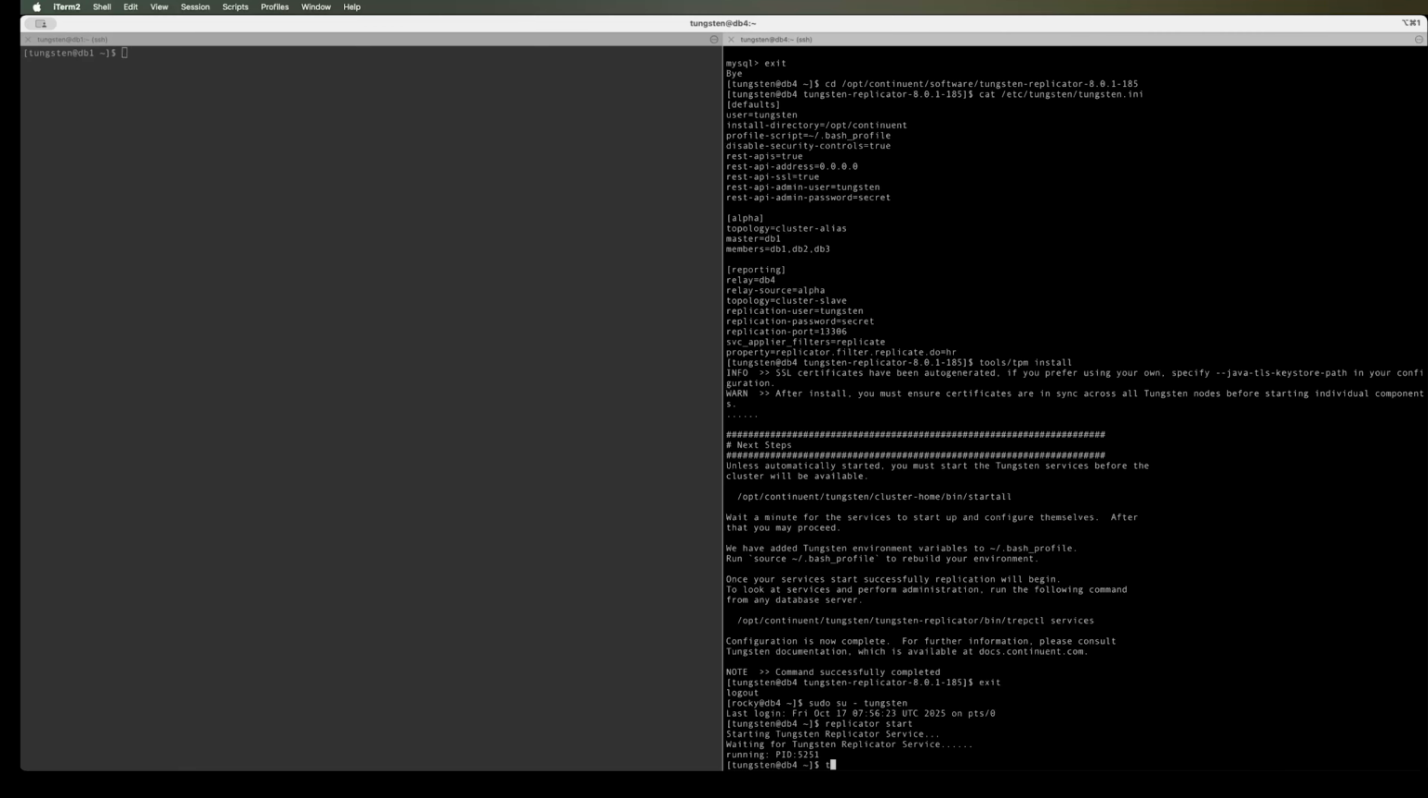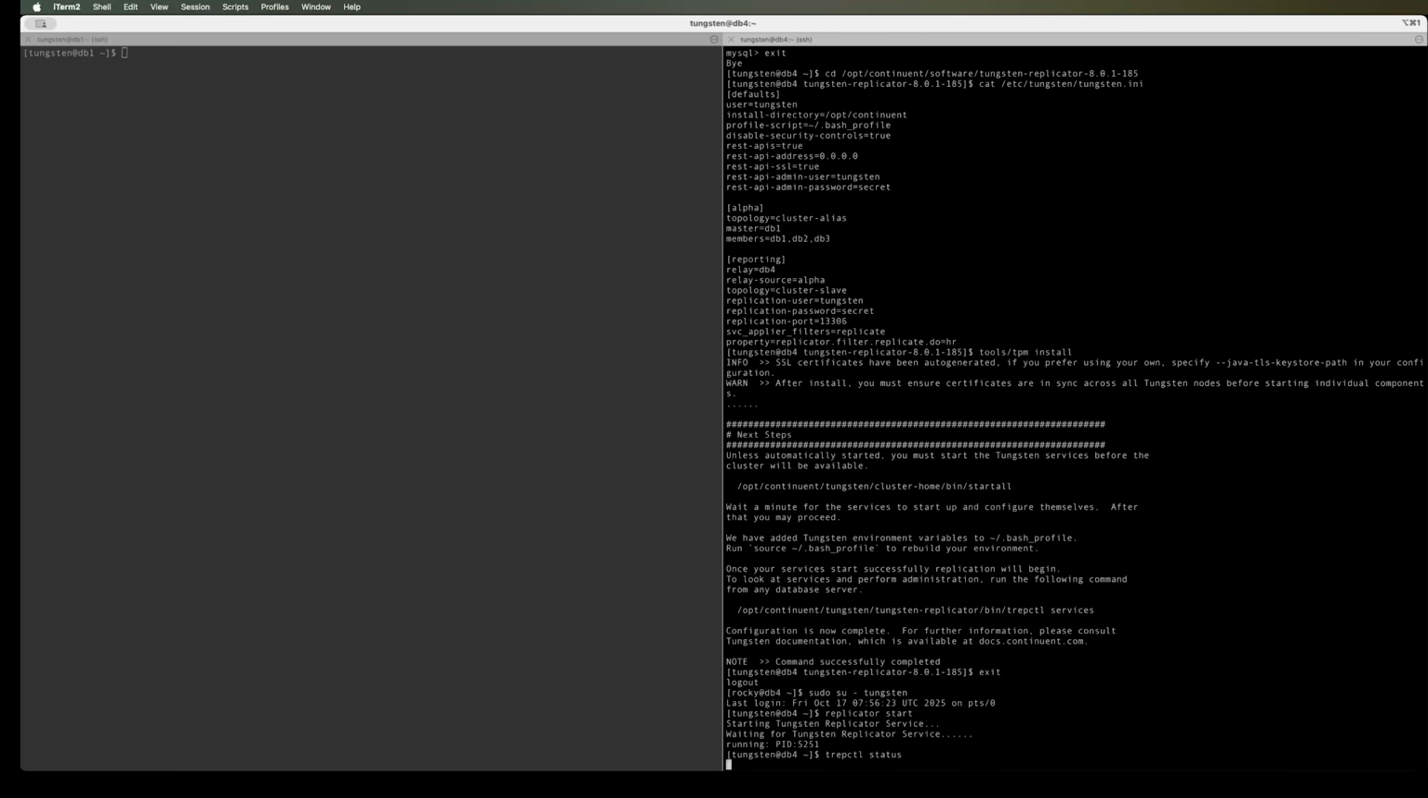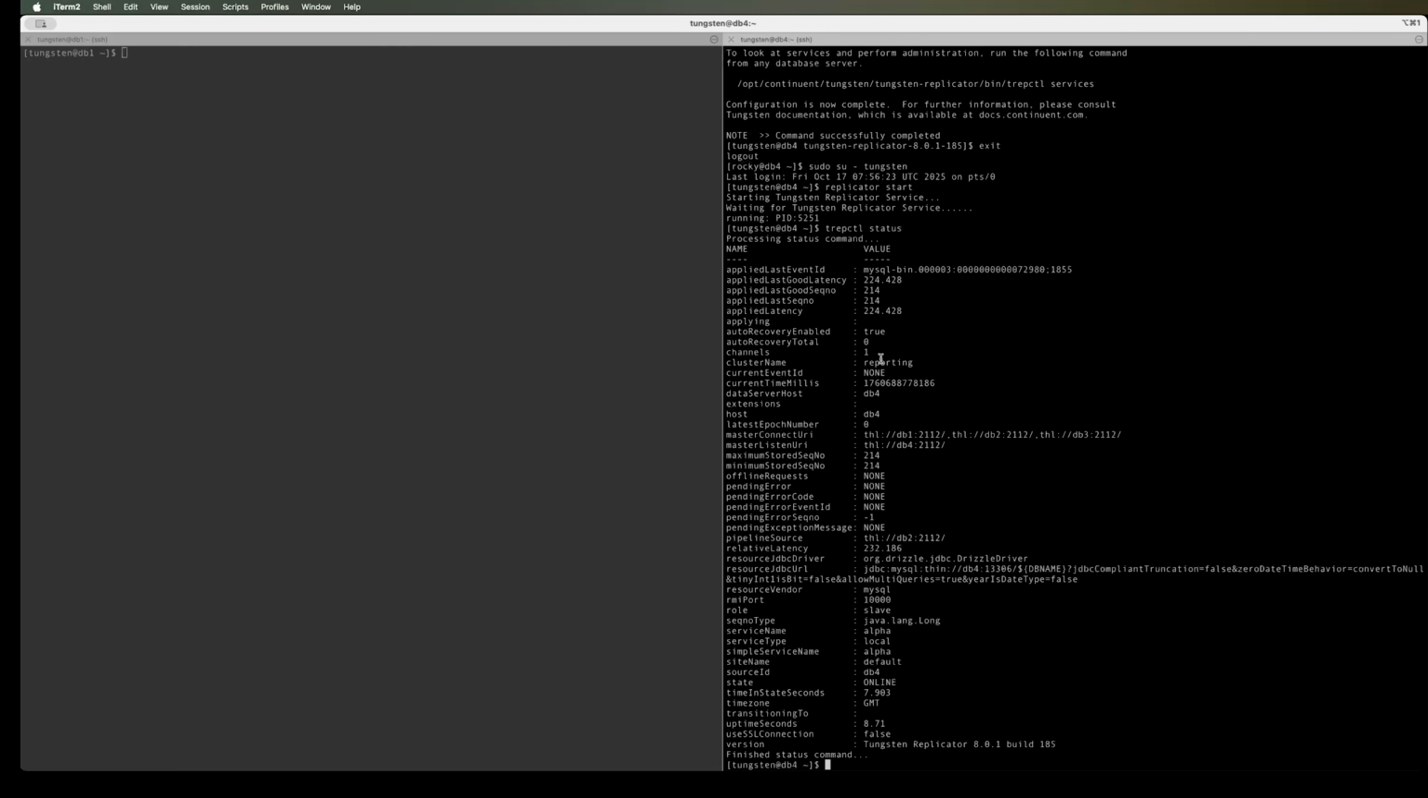Okay, replicator is running, and I can now look at trepctl status. You can see we're online, and we can see the sequence number is already incremented to 214, which implies that it's probably pulled over that record that we made that change to in the source cluster. But before I show you that, I'll just run through the output of trepctl status. All the information here is exactly the same as what you've seen on previous training sessions.